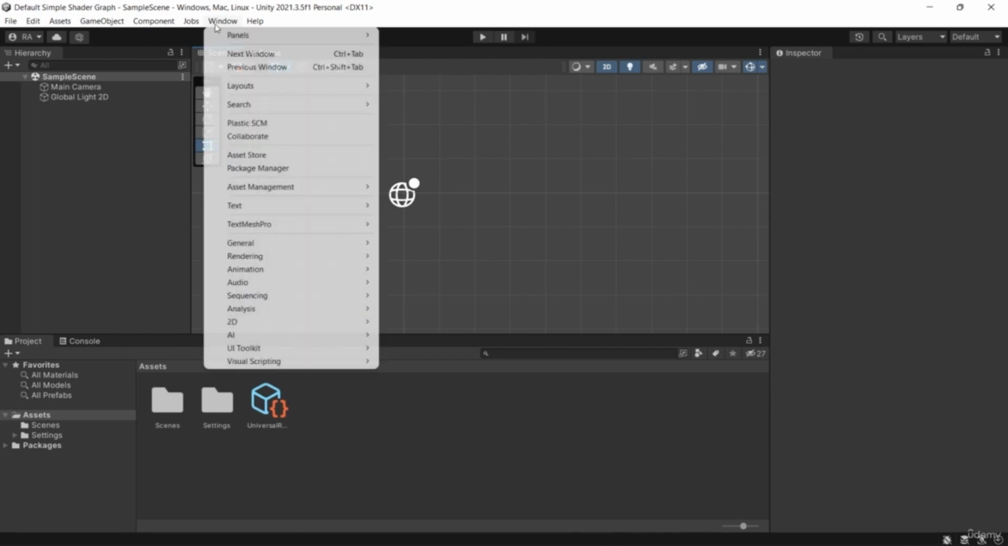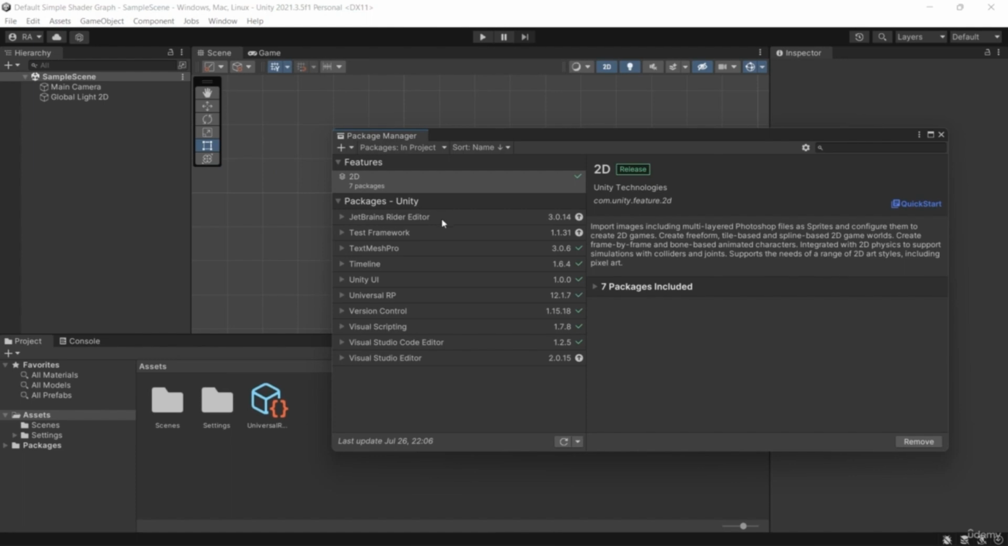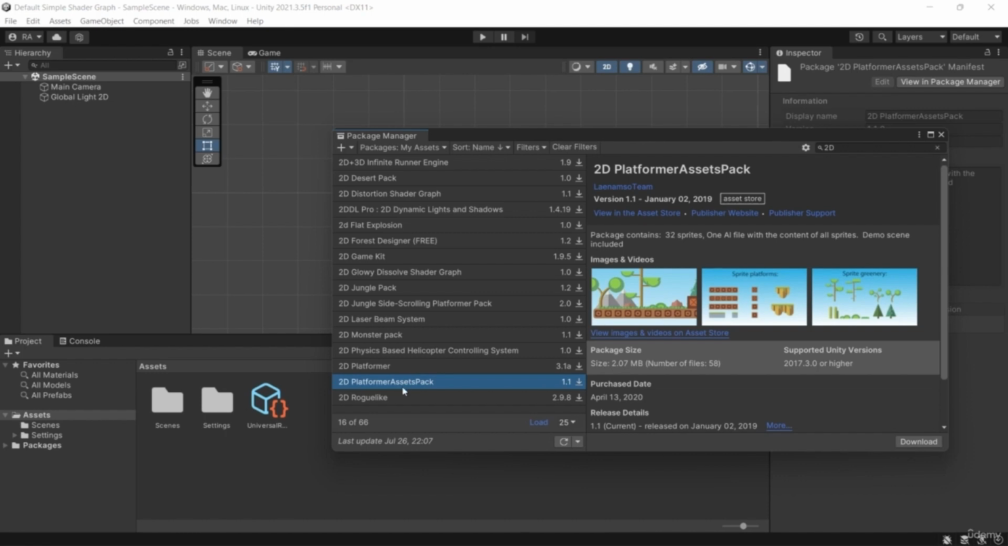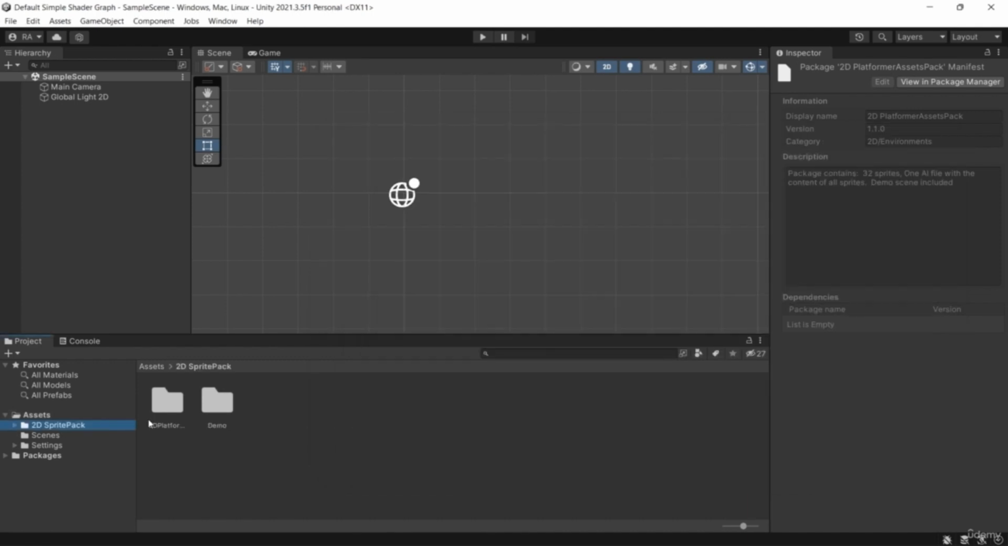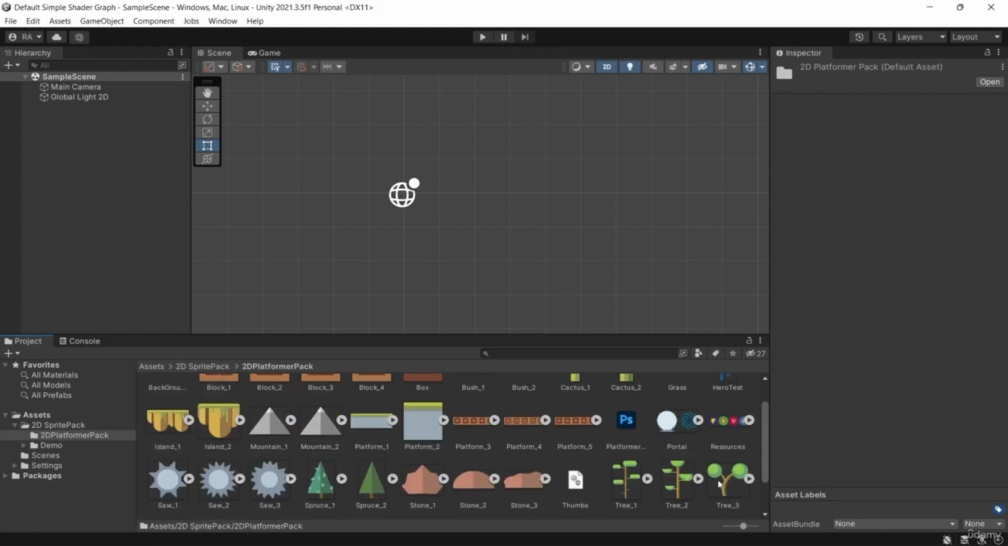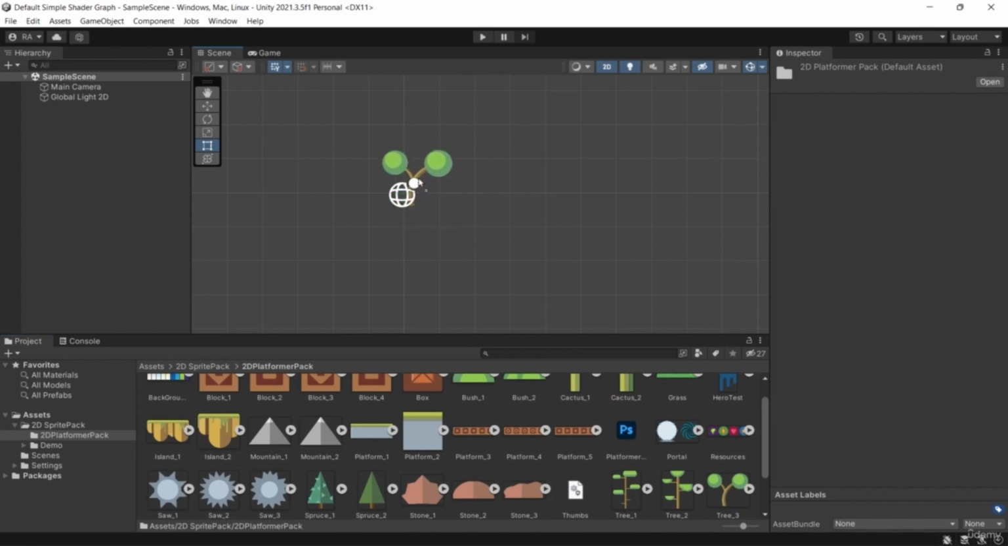Okay, let's bring in any 2D sprite. I'll use my library, package manager, and let's type my assets 2D. We can use the 2D platformer assets pack, which is free on the Unity Asset Store. Let's download that and simply drag any 2D sprite to use it as an example. Let's choose this nice tree.